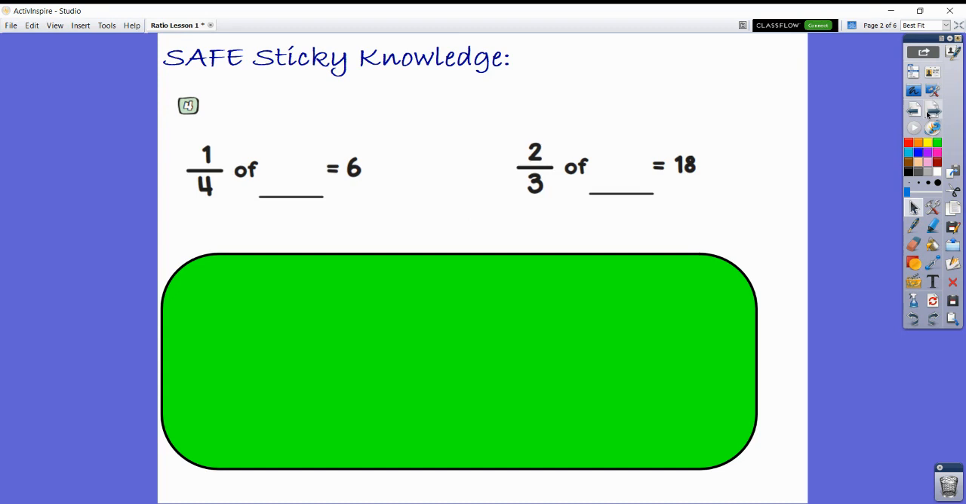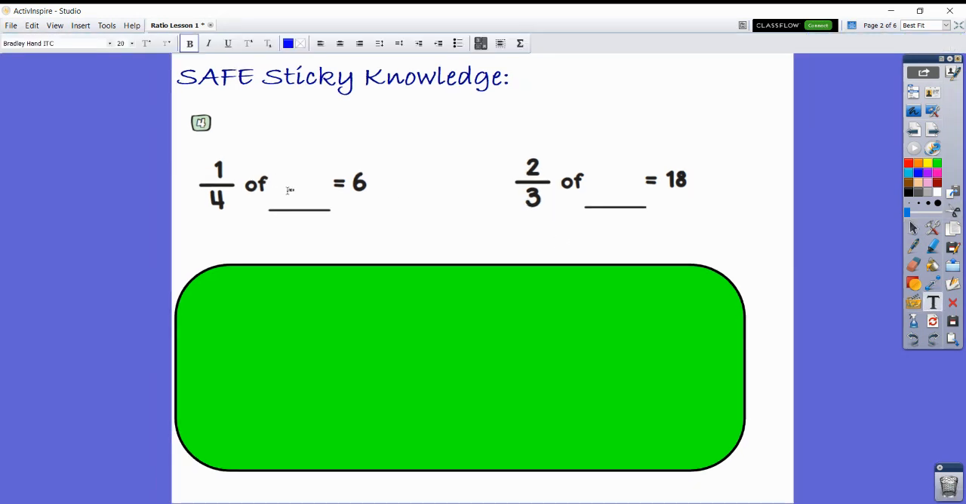Okay, welcome back. We're now going to have a go at our save sticky knowledge. So this is where we're finding what the original number was. So we know a quarter is 6. So a quarter of a number equals 6. So if I know 1 quarter is 6 and 4 quarters make a whole, I need to do 4 lots of 6. So 6, 12, 18, 24. So 1 quarter of 24 is 6, and we can check that. 24 divided by 4 equals 6.